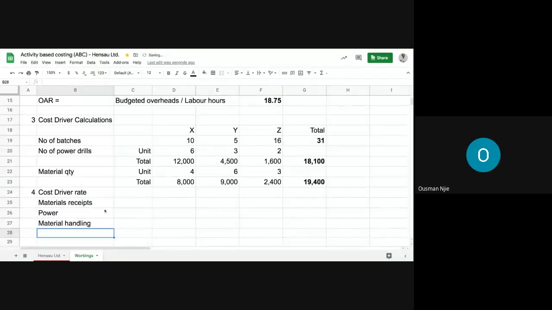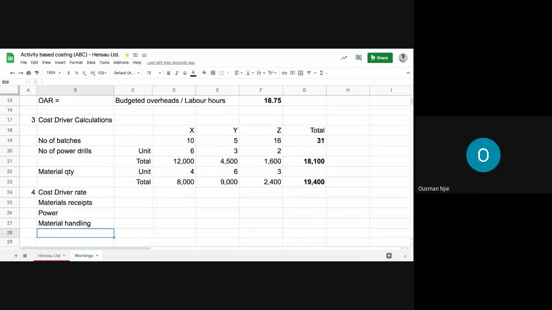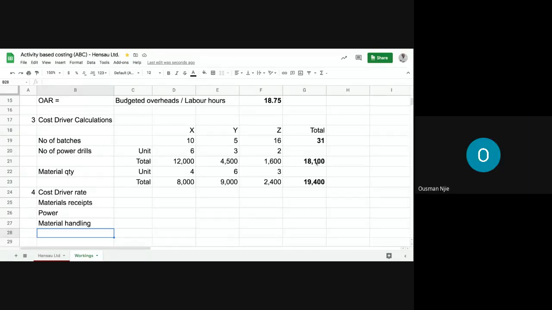Hello, Mr. Hovana. Yes, sir. What did the question say about the number of batches in relation to the number of units on top? Sorry, can you repeat that? I didn't get that. I said the number of batches, 10, 5, and 6. The number of batches. Yes.